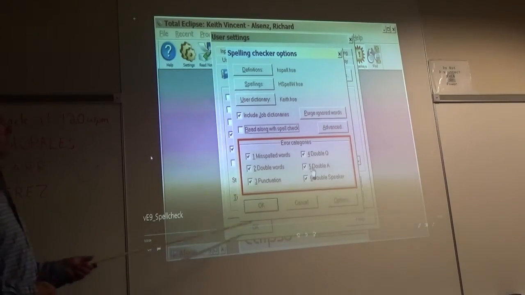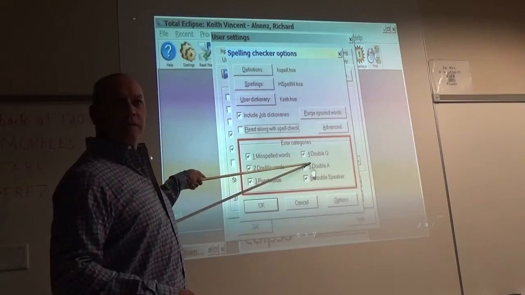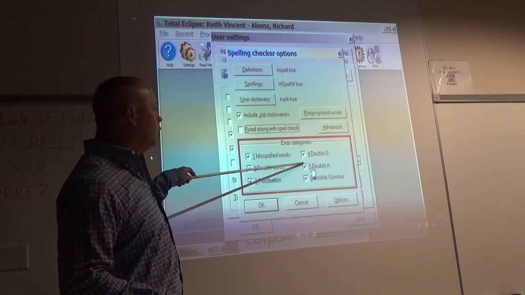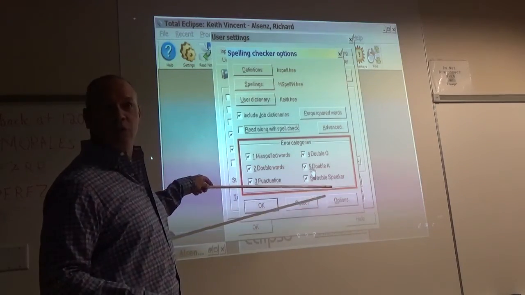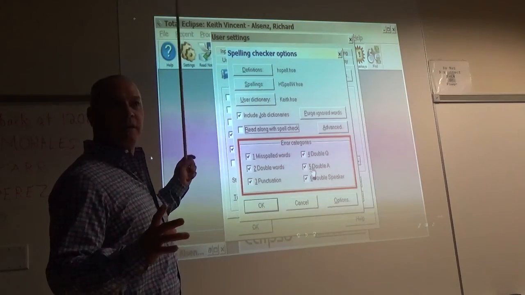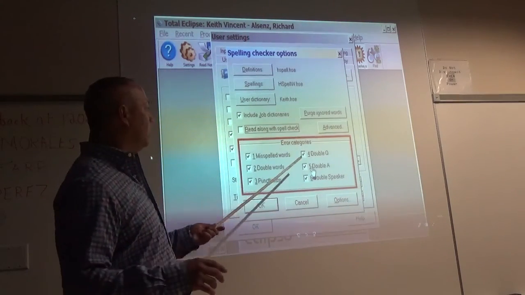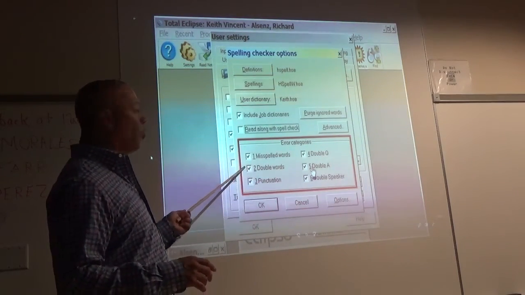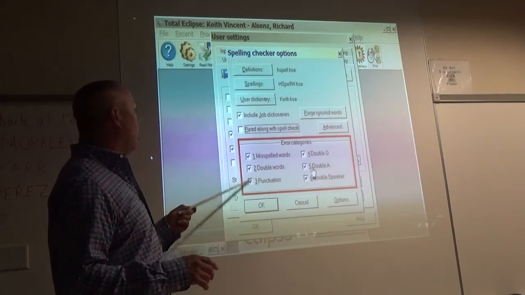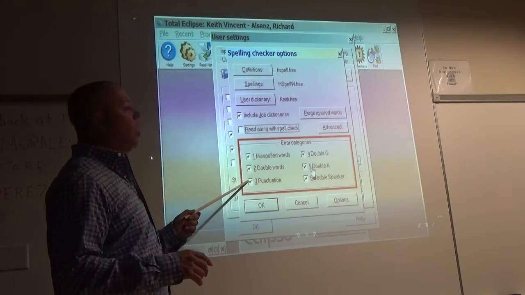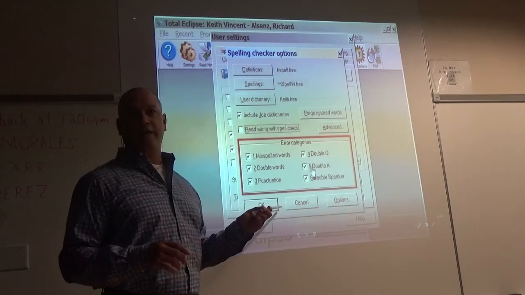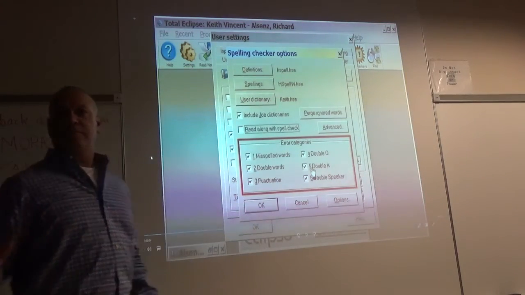So you should have these checked, because sometimes you'll put a double Q, double A, or double speaker when it's the same speaker, and you want it to check for these things. And if you don't have these things, double words, so all of these misspelled words, all of these should be checked.